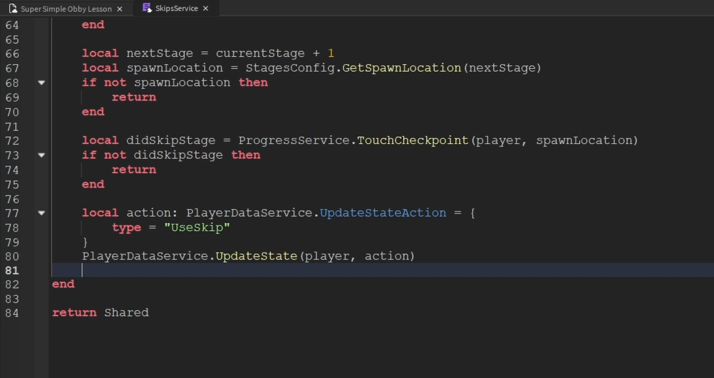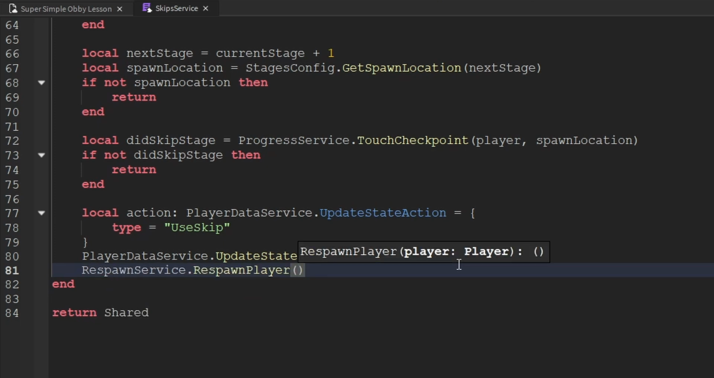Now, there's one more thing that we need to do, and that is actually teleporting the player to the brand new stage because they've just skipped the current one. And remember, the touchCheckpoint doesn't actually do this. The touchCheckpoint just handles the logic for updating the player's stage of their state whenever they advance and touch the checkpoint. And then right here, we just update their state for using a skip. So now we actually need to teleport the player to the brand new stage because they've just skipped their current one. And to do this, all we have to do is use the respawn service and use the respawnPlayer function, which makes it extremely simple. So all we have to do is pass through the player, and then that'll be all good to go.